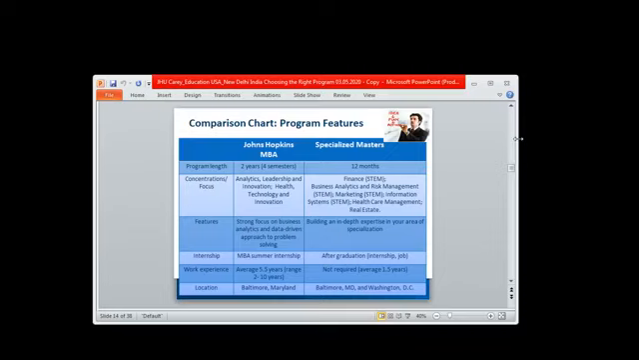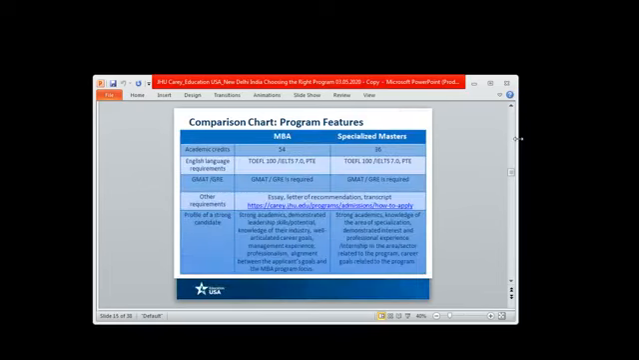Location may or may not be important, but it's something worth considering. In our case, our school has locations in Baltimore and in DC. MBA is only offered in Baltimore. Specialized masters depend on the program. Some of them are offered in Baltimore, some of them are in DC. Both locations are actually very good in terms of career opportunities.